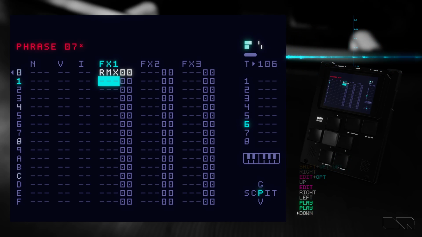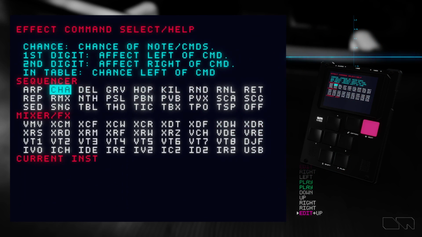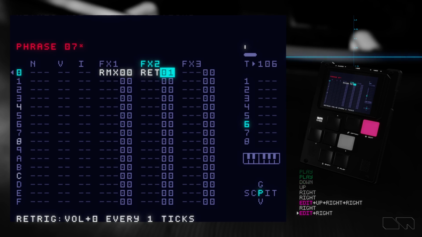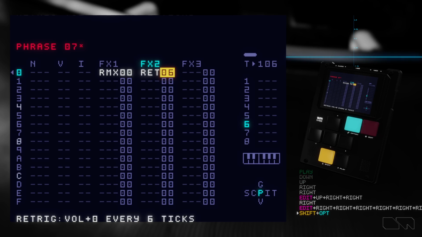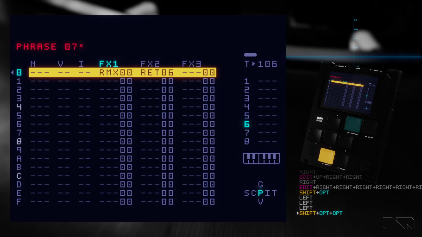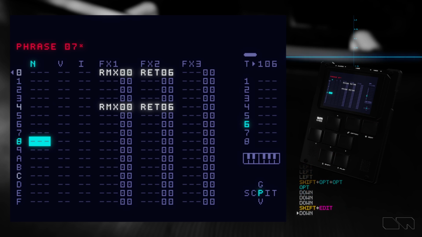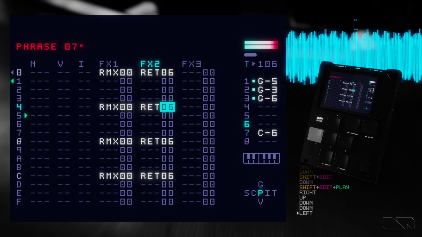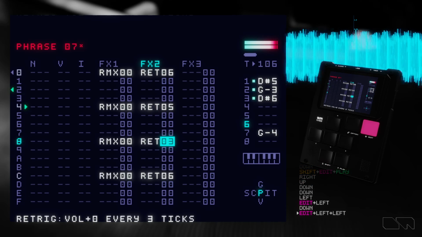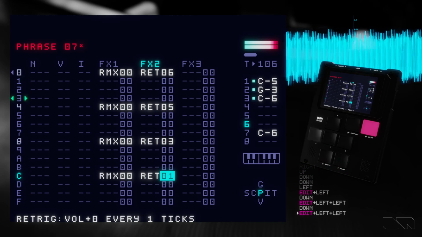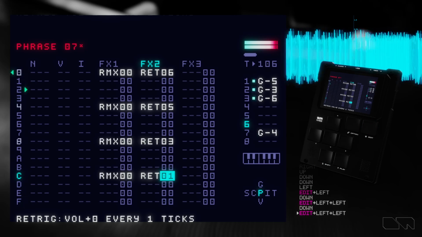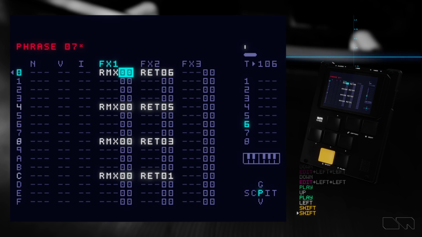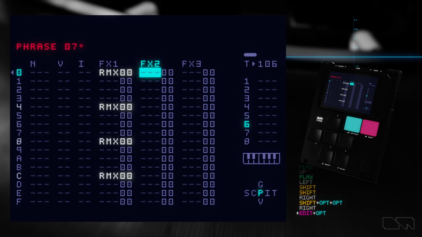Another thing you could do, I mentioned, you could do a retrig, which is super dangerous but hilarious. So let's see here. Let's do that. So you kind of go nuts with RMX.